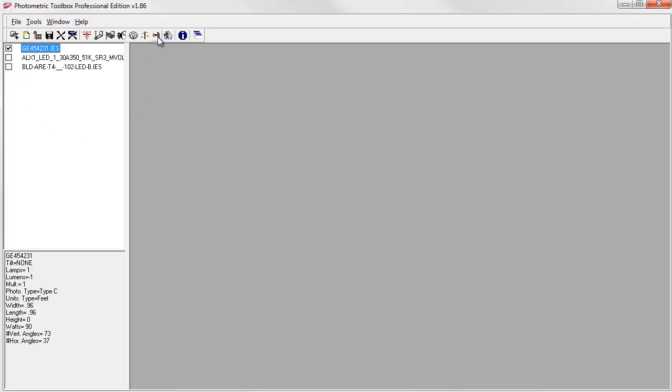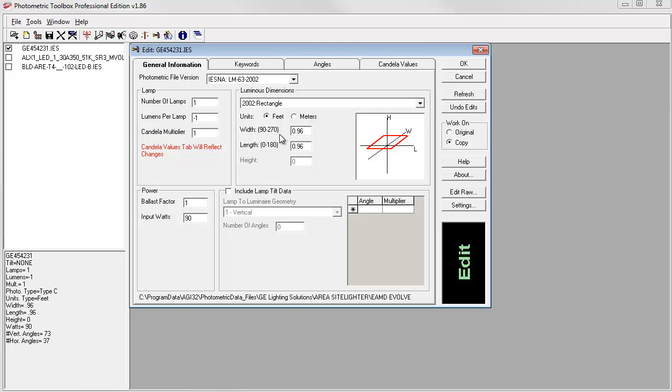Select a photometric file. Let's look at the Edit tool. The Edit tool gives you access to all the ingredients in the IES photometric file. This section is best left to the manufacturer or owner of the file. It's easy to get in trouble here.